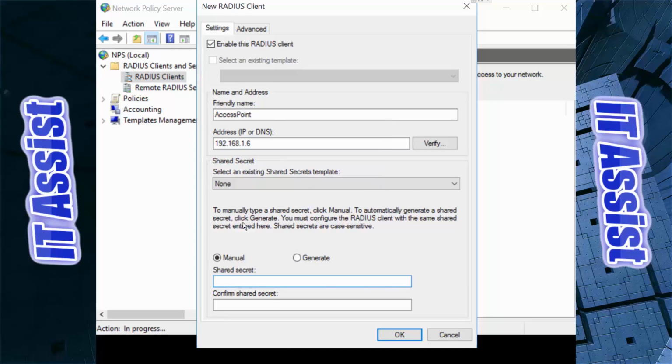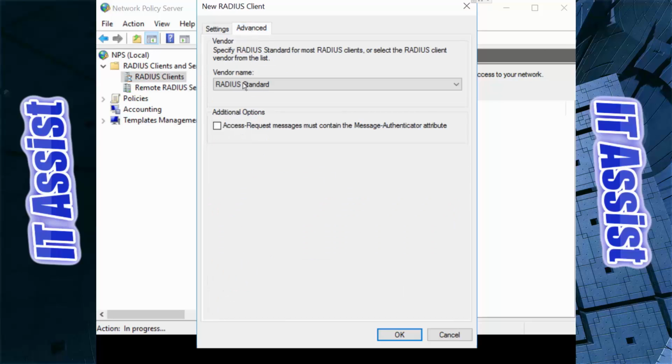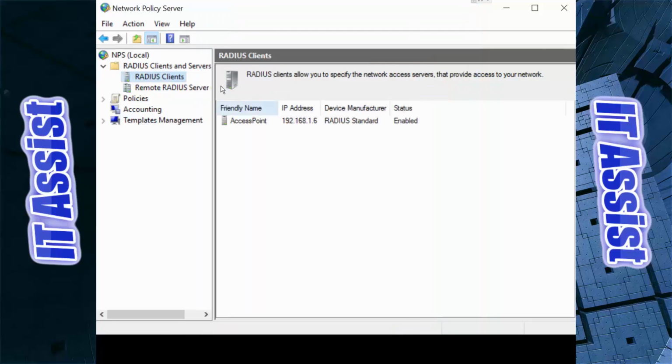Now down here, we're going to enter the shared secret. This is the one that we entered into the access point. If I click generate, it will actually show me what I just entered. You can generate a random key if you click the generate button, but we're just going to leave this on manual since this is what we entered into our access point. We want to keep it the same. Under advanced, we're just going to make sure it says RADIUS standard, and we're going to hit OK. And now we've created our first RADIUS client, which is the access point.